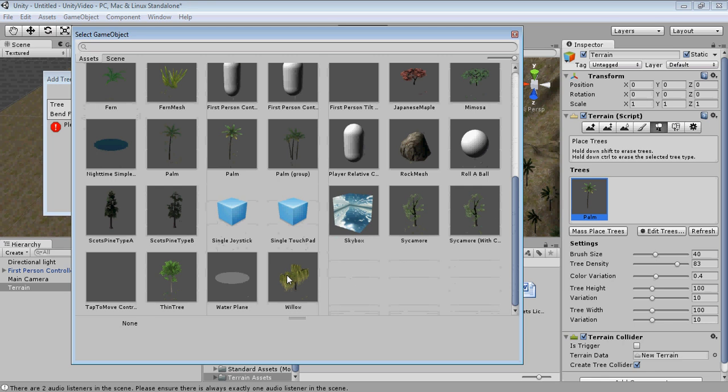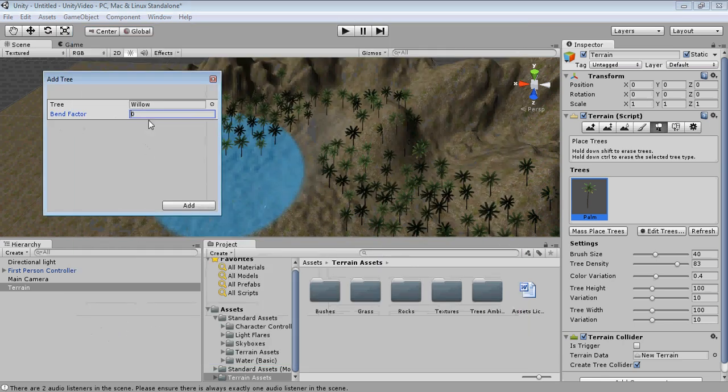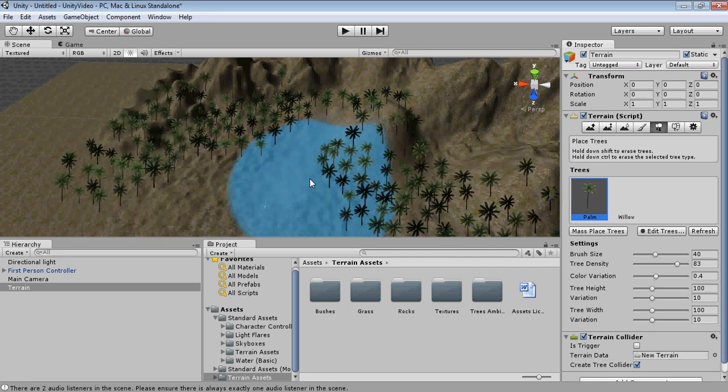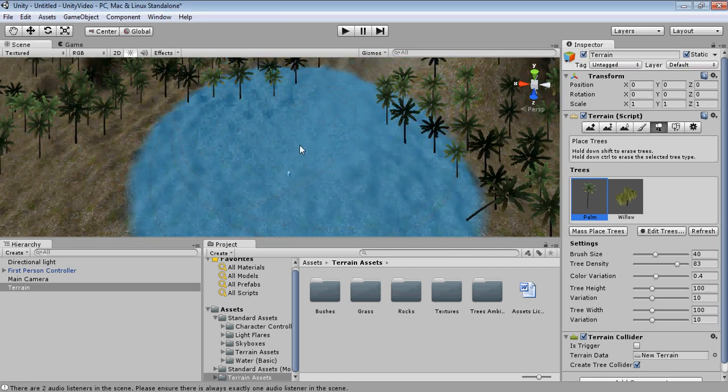But let's add in a willow tree. It's a good start. It's a pretty heavy polygon object. Bin factor again of 1. So I'm not going to do a whole forest of willow trees. That would be a disaster.